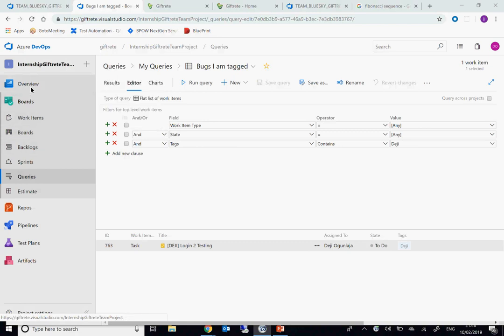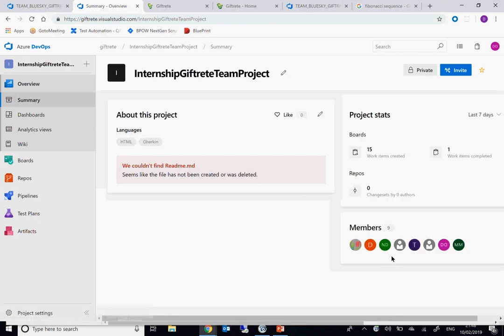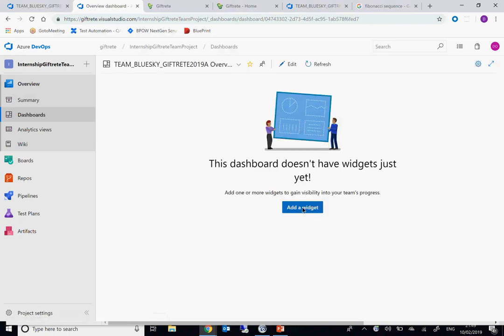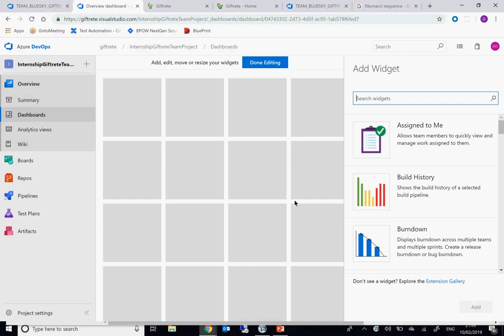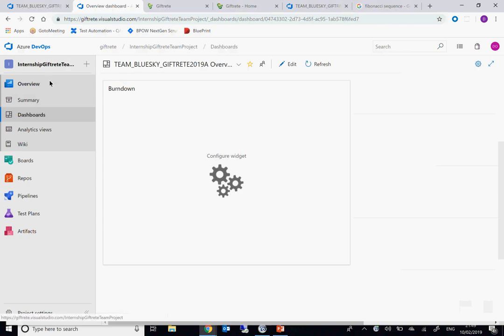So on your dashboard, if you go to the overview, this is what you will get on the overview. However, you can add different things. If you go to the dashboard, you can add different widgets to the dashboard. But I will say don't add the dashboard, please. I'll leave that one for now.